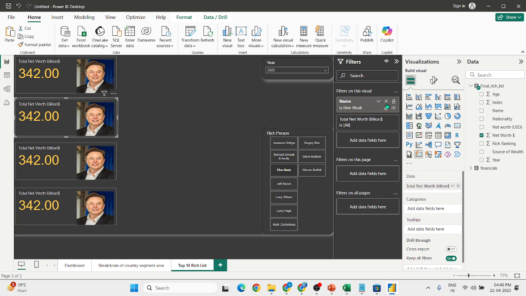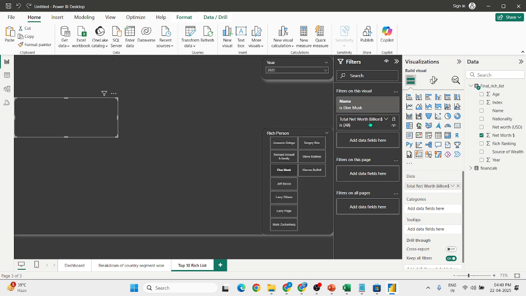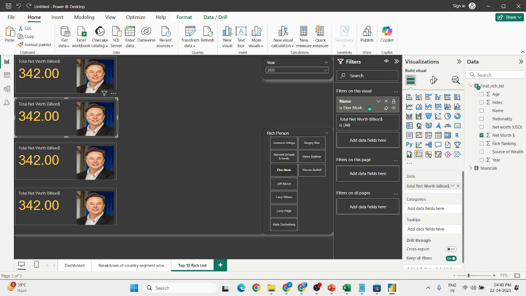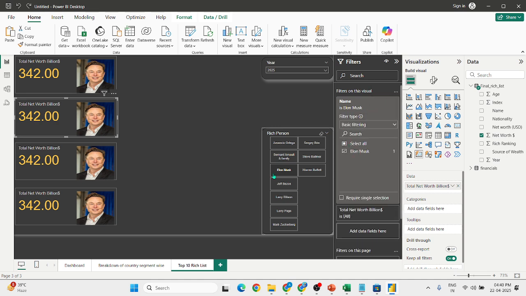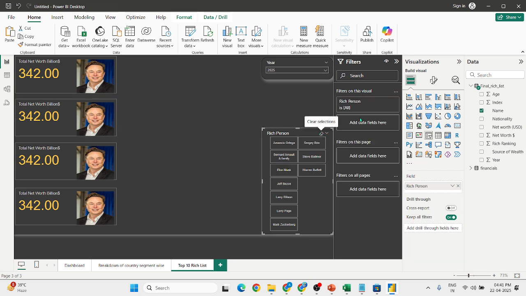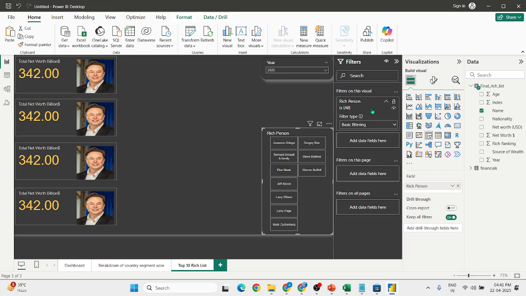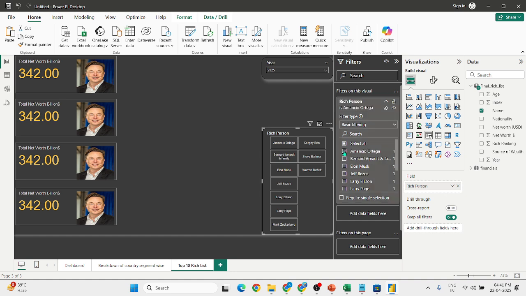Now this is for Elon Musk. I don't want it for Elon Musk. The second one is for the total net worth, not Elon Musk. Let me open this and remove the slicers, and select this for Amancio Ortega, right? And you know that now you need to again download the image for Amancio Ortega. Or let me show this for Jeff Bezos instead of Amancio Ortega, and click on apply.